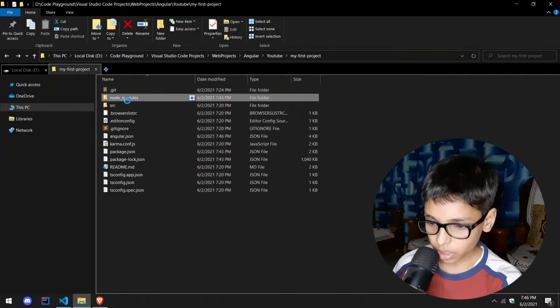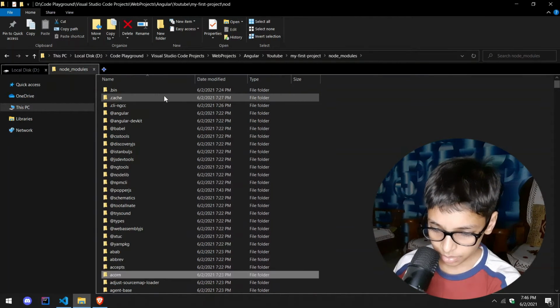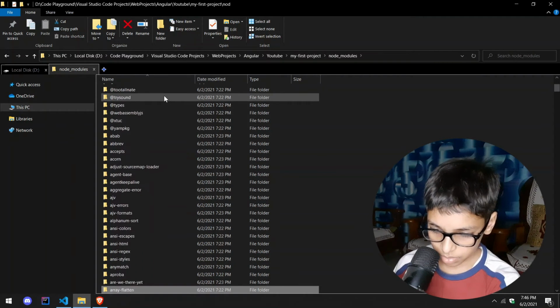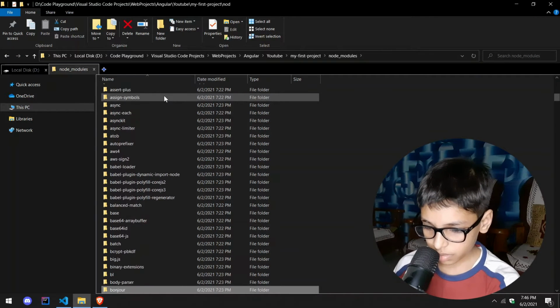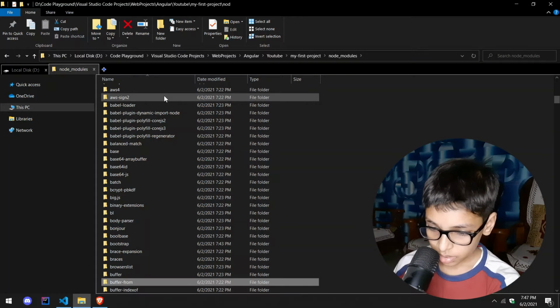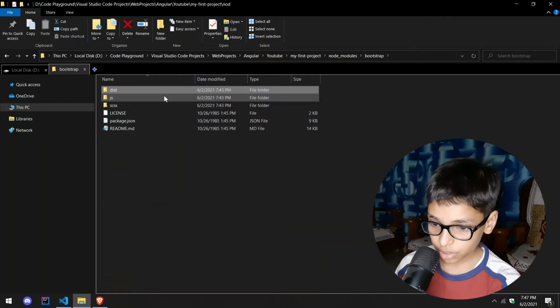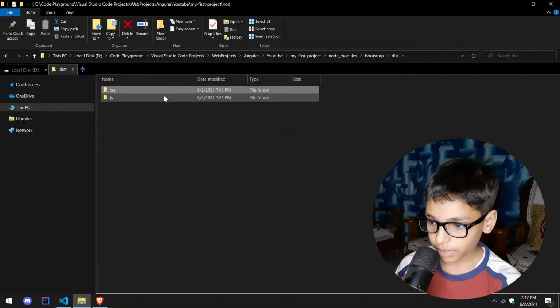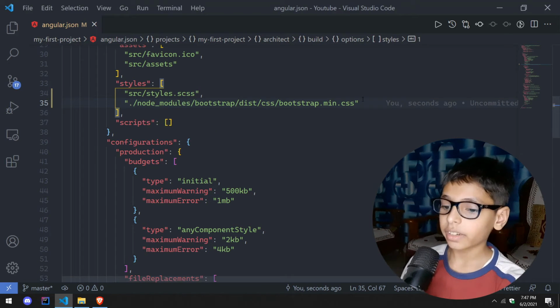we can see that node modules is in this folder. If I go to node modules and search for bootstrap, there we go, bootstrap. If I go here, we have the test file and folder and css, and there we go, bootstrap.min.css. That's the file that we have included here.